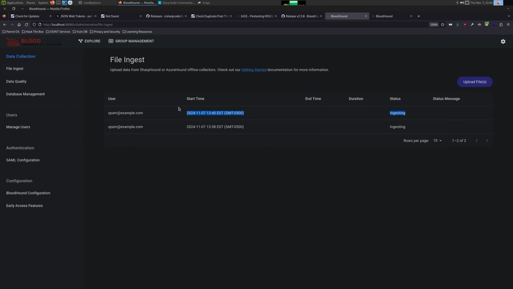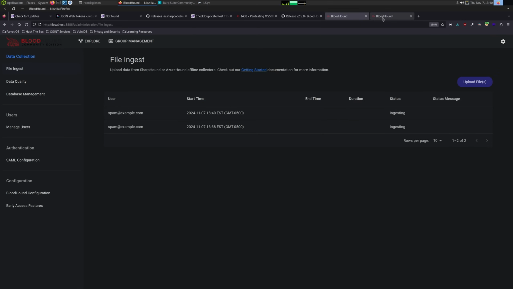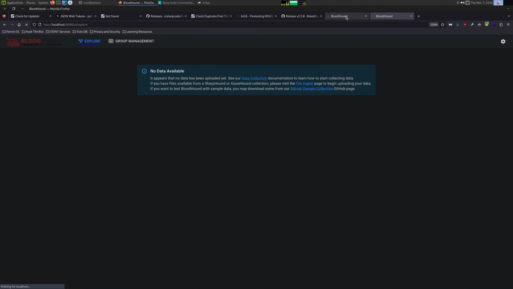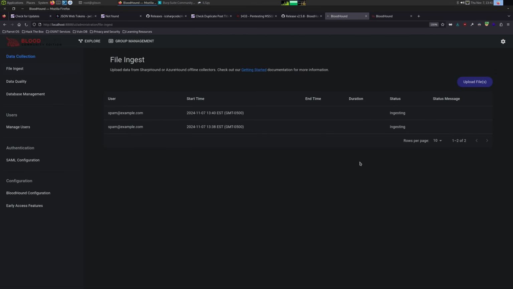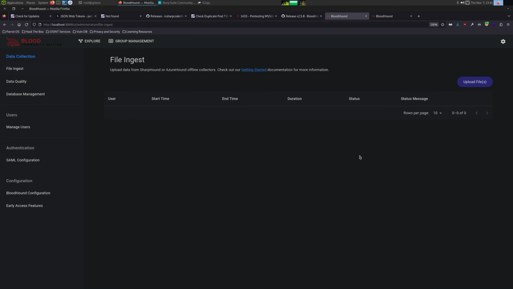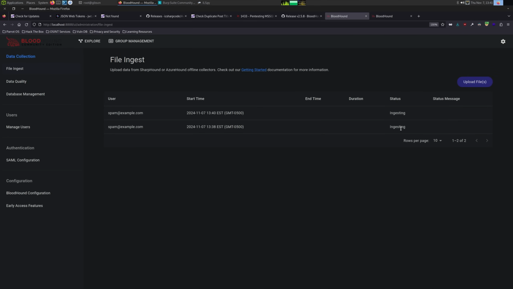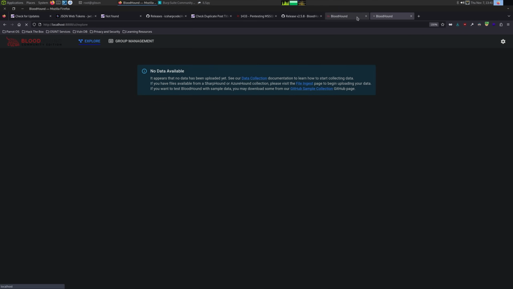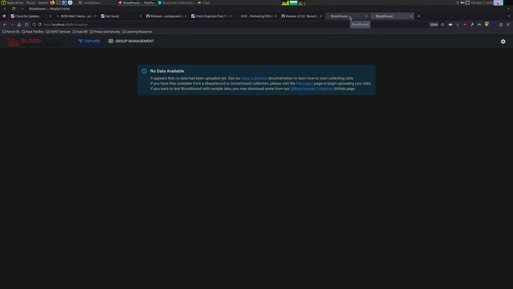Now, I don't know if Bloodhound is going to be hung up because it's still stuck ingesting something. Like, I don't know if it's waiting for that ingestion to finish before it starts the next one. Hopefully that's not the case. No data available. Maybe I should just clear the Bloodhound data and then try this again, because this definitely seems like it's hung. So that's what I'm going to do. Let's clear the database and try again.